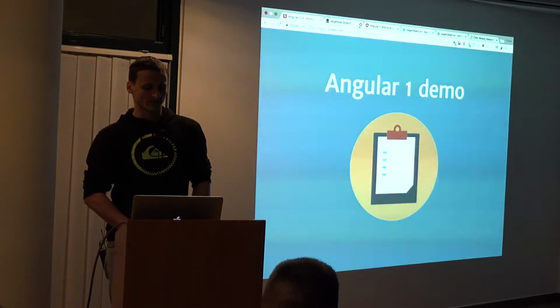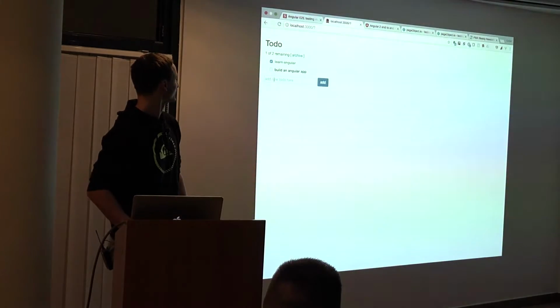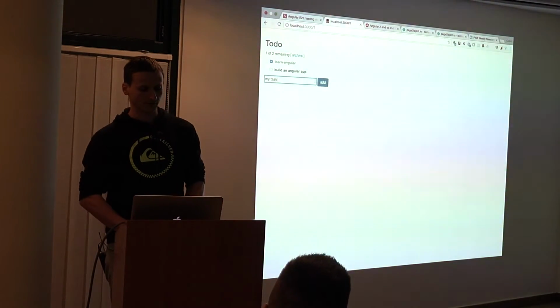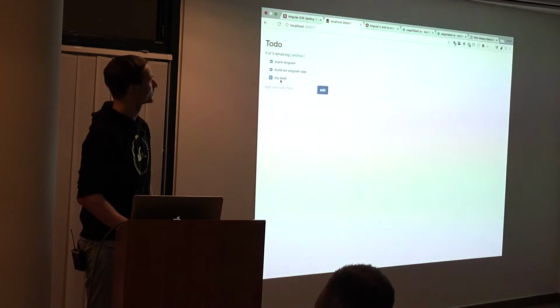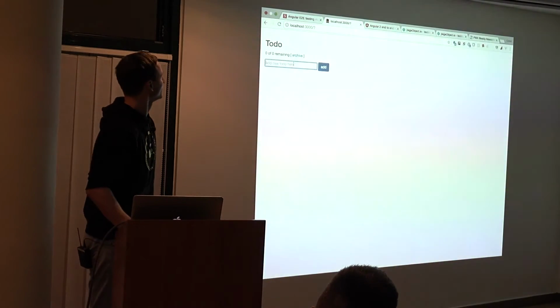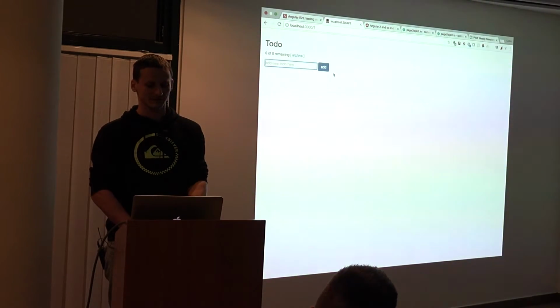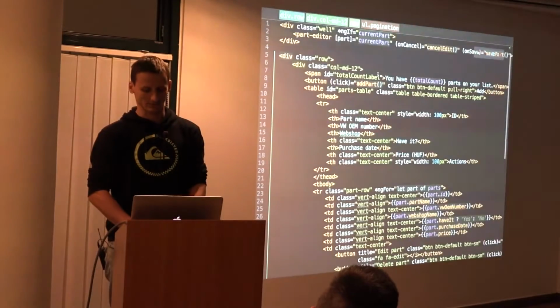So this is the to-do application from the Angular website. It's very simple. You can create new to-dos, then you can mark them as closed, and then you can archive the tasks. So it is very simple. So let's see how we can write end-to-end tests for such an application in Angular 1.